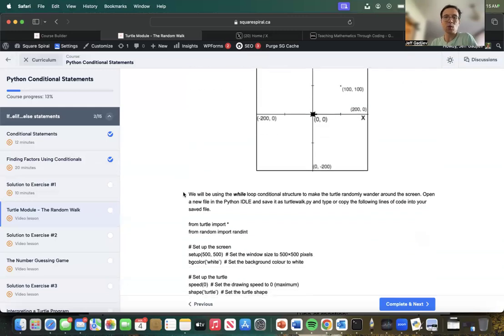We will be using the while loop conditional structure to make the turtle randomly wander around the screen. So open a new file in the Python IDLE, save it as turtlewalk.py, and type or copy the following lines of code into your saved file. So let's do that now.